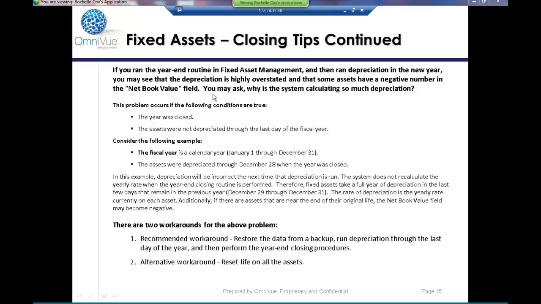And there's additional tips here. Two recommended workarounds if you do end up with a problem: restore from a backup, or run depreciation through the last day of the year and then do your closing procedure. If you don't, Microsoft actually recommends that you reset the life on all the assets and redo your depreciation.